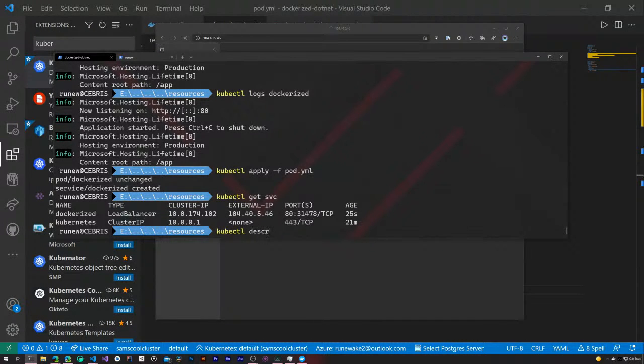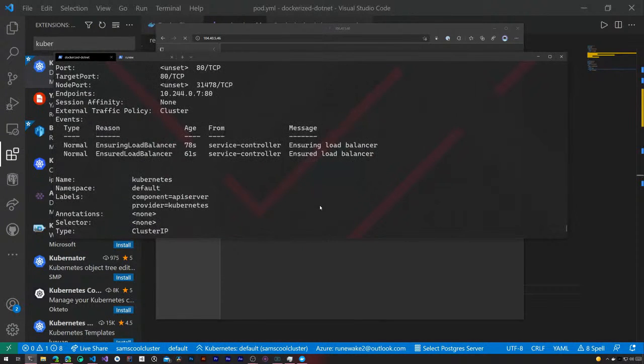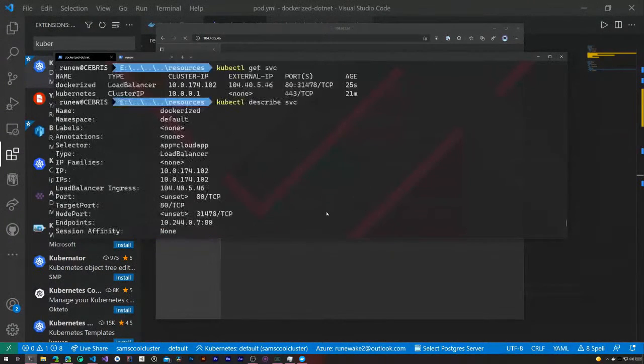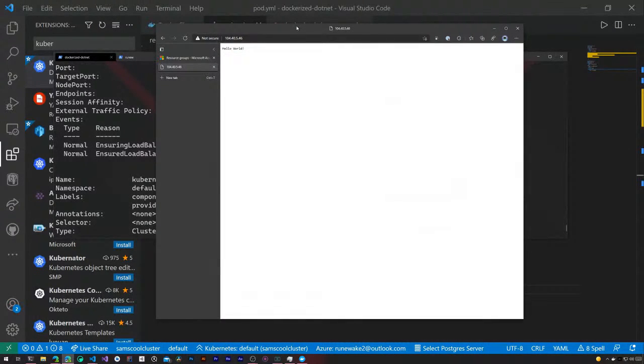So what we can do is describe the service and see what's going on, see if there's anything there that I have missed. And it doesn't, oh, there it goes. Okay, cool. It just needed a little bit of time. That's kind of normal, unfortunately. But eventually, that external IP now leads to our Kubernetes service.